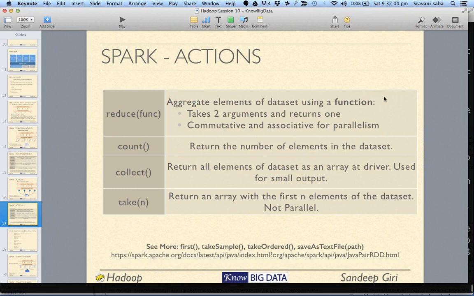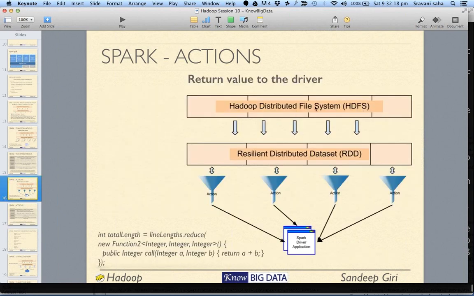Actions basically make the execution happen. Actually, this diagram is better. Actions first make the transformations happen and finish, and then bring all the data provided by the transformations back to the driver application. The simple examples were take 5, take 3, count. All of those did the job and brought the data back.